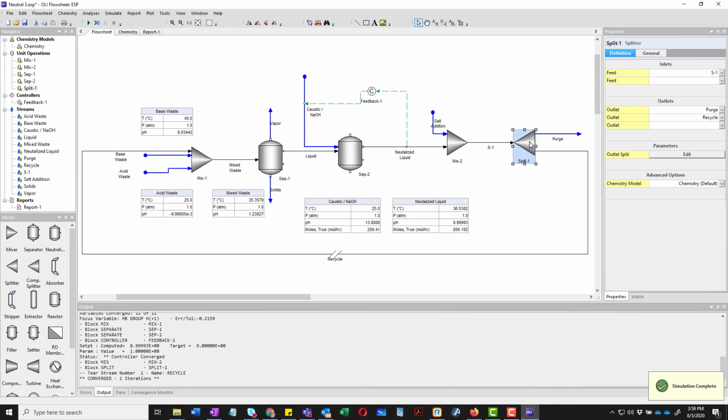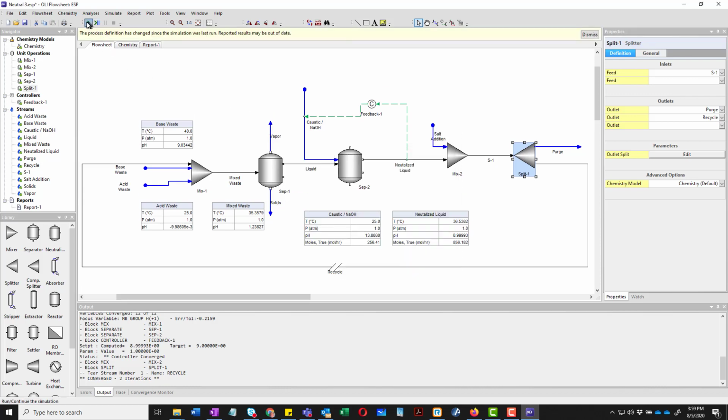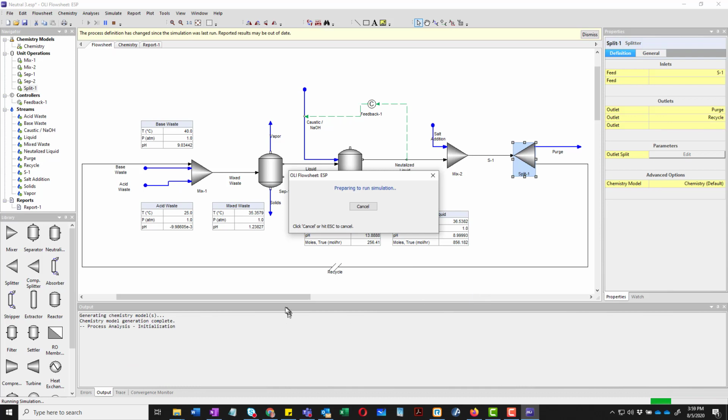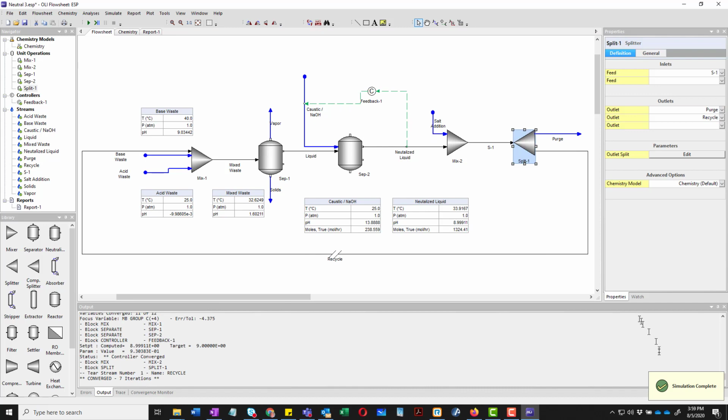So let's change the split fraction here, and let's make them even. And we'll just, once again, rerun it. Very, very fast calculations. So that was just an example of how to set up a recycle stream in OLI Flowsheet. And all the other things that we've discussed with the process simulator are still true.